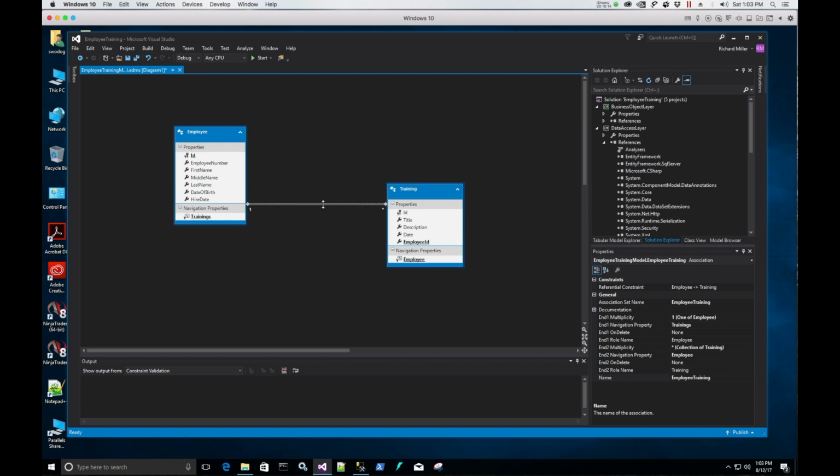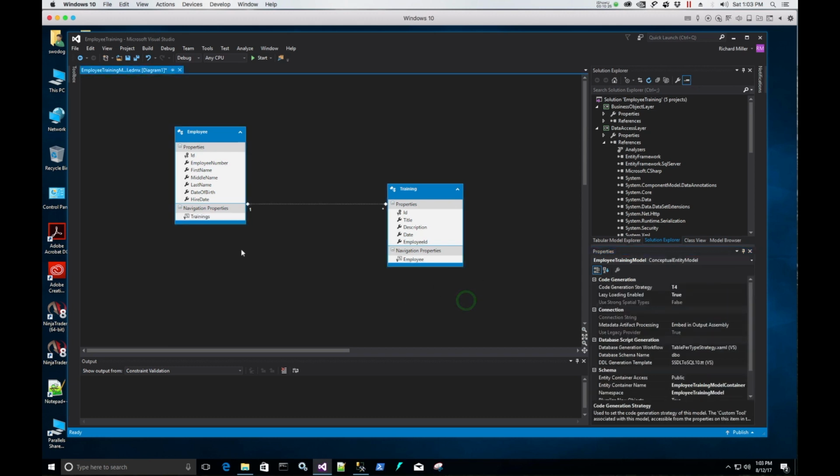Now, if you wanted to edit the association or delete it, let's see what the properties are here. The association set name, okay, you can change it. I can leave it just like that, though. That's fine. Now, save the diagram.